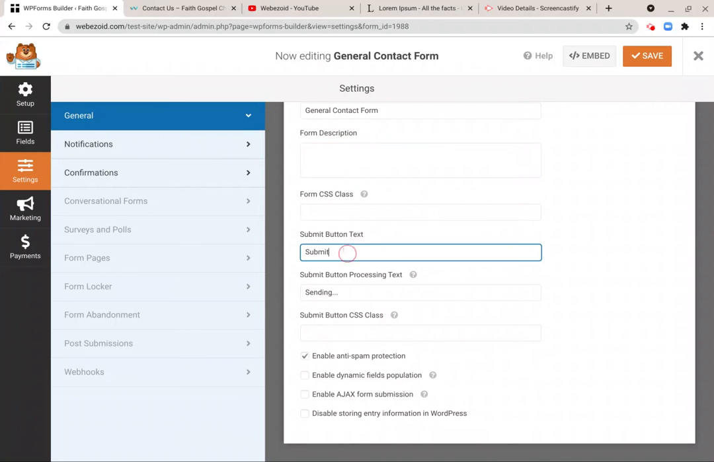Do you want the submit button to say submit or enter, or maybe you want to say enviar because you want to do it in Spanish? Whatever you want the button to say. What do you want it to say after they've clicked it? If when they click it, it's going to say sending, do you want it to say something else? Whatever you want it to say, you can fill in that information.